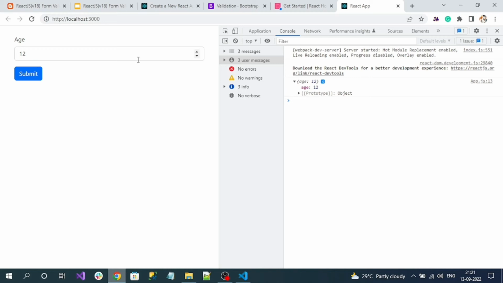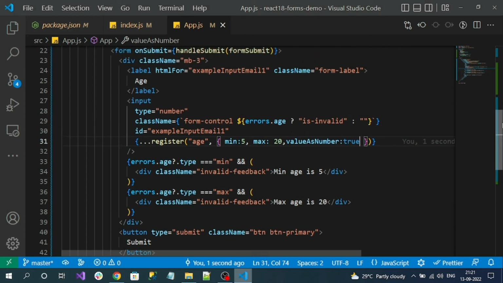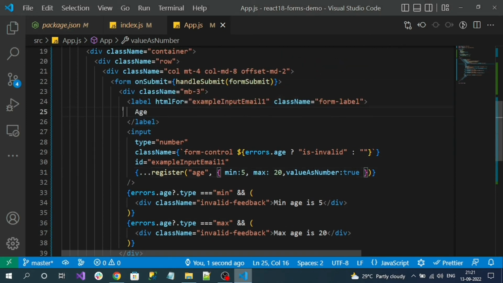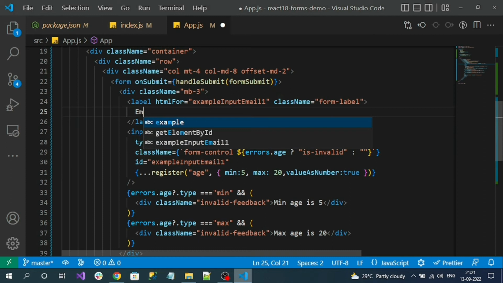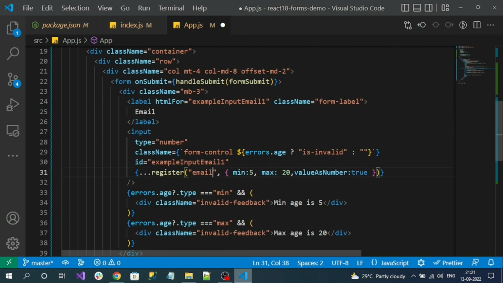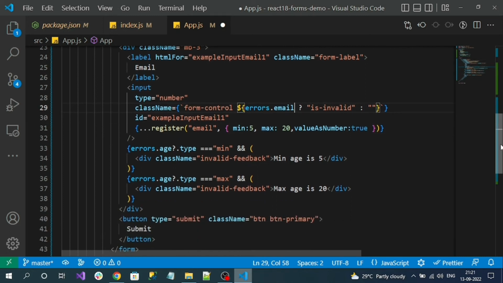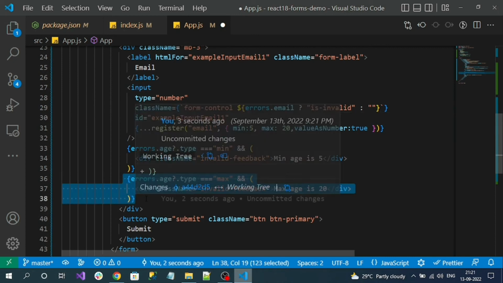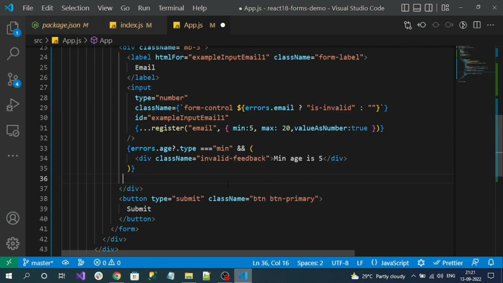Okay, now let's do some pattern validation, like email validation. For that, first let's change the label to email text. Okay, and I will name my register name like email. So wherever I want, I have to change it. Here I want to change this first. And here I don't want two messages. One message is enough, whether the email is valid or not.